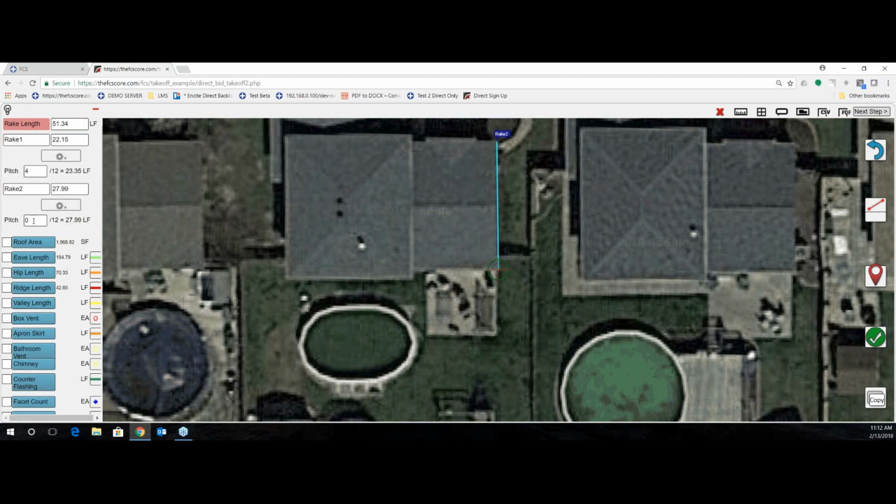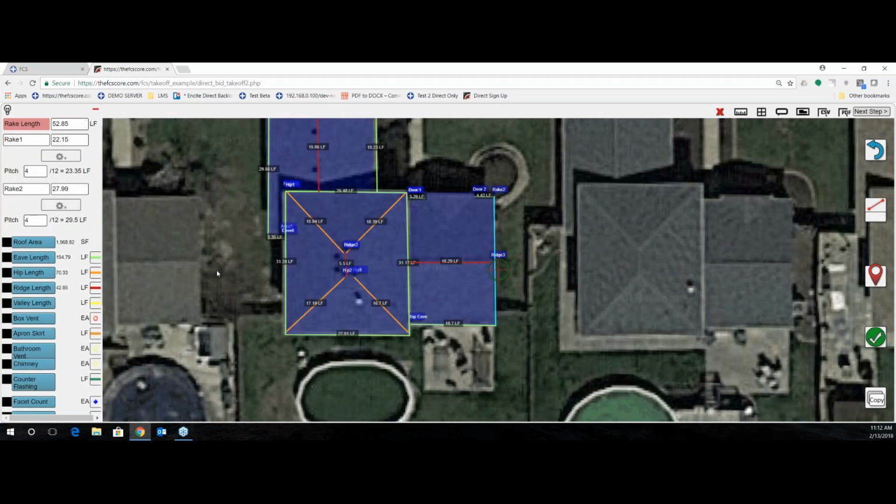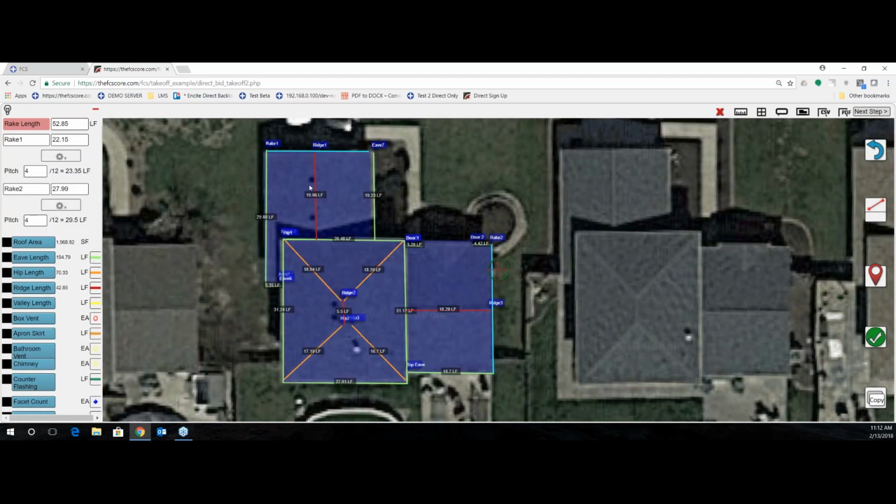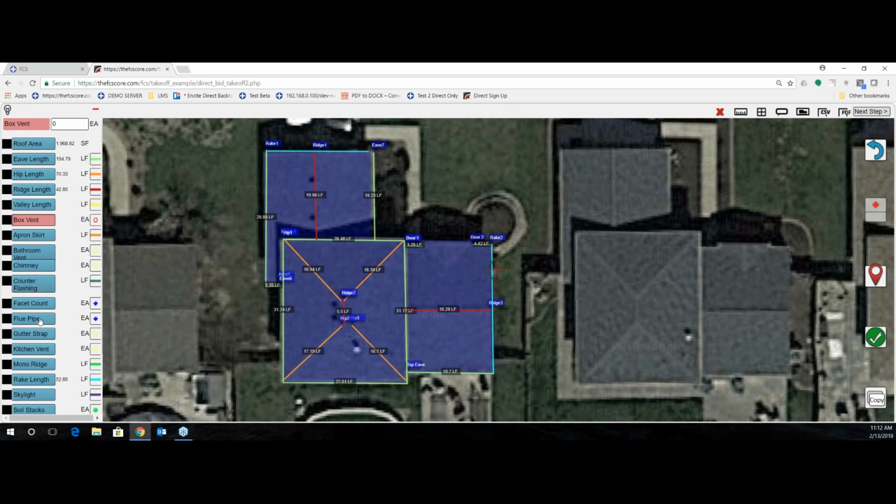Again, I want to add my pitch. Now I can clearly see that I've measured everything I want. The only thing I've forgotten so far is my box vents and my kitchen vent, and my bathroom vent actually. So I'm going to go ahead and select box vents.